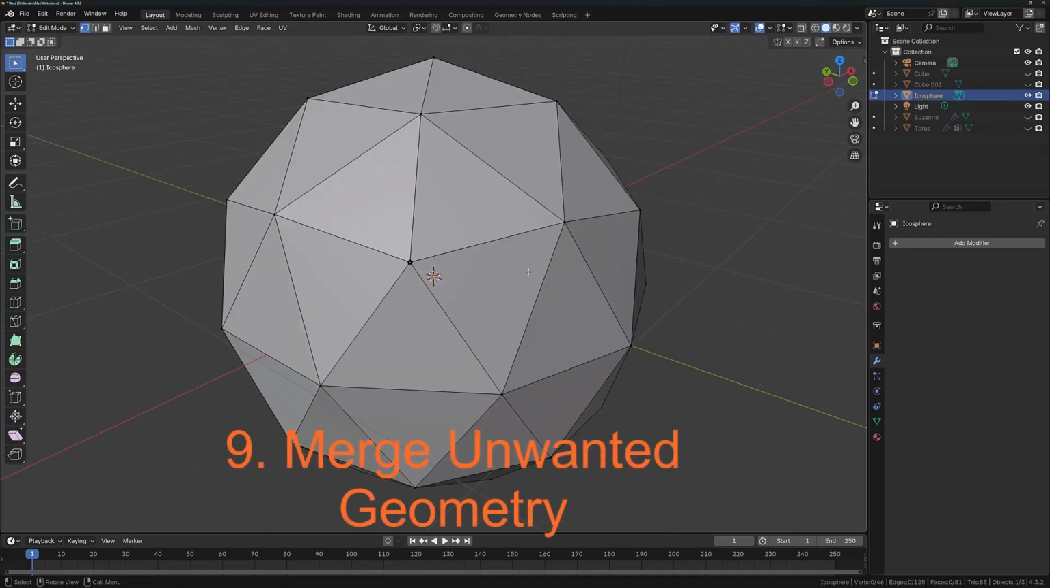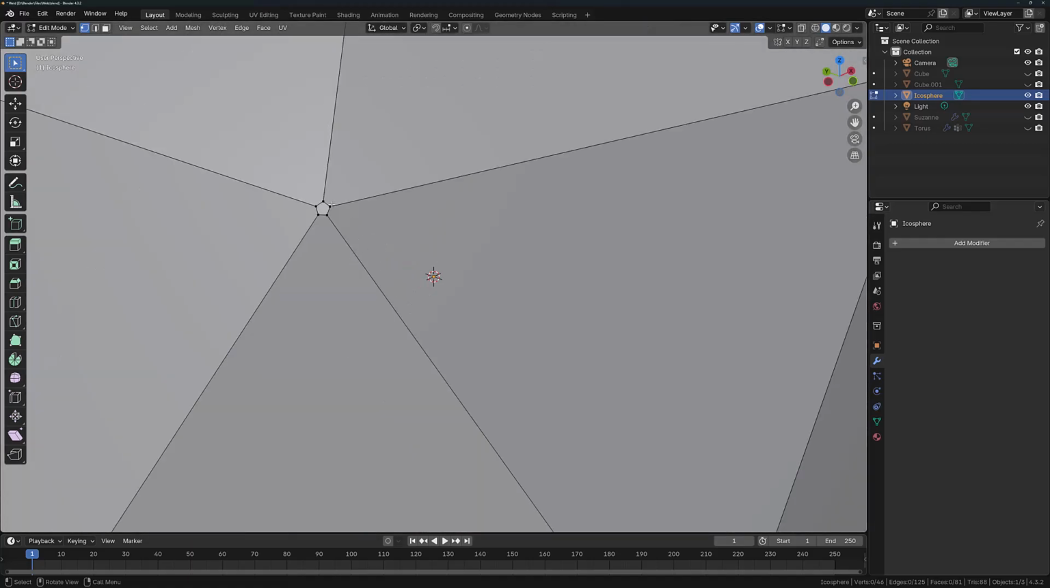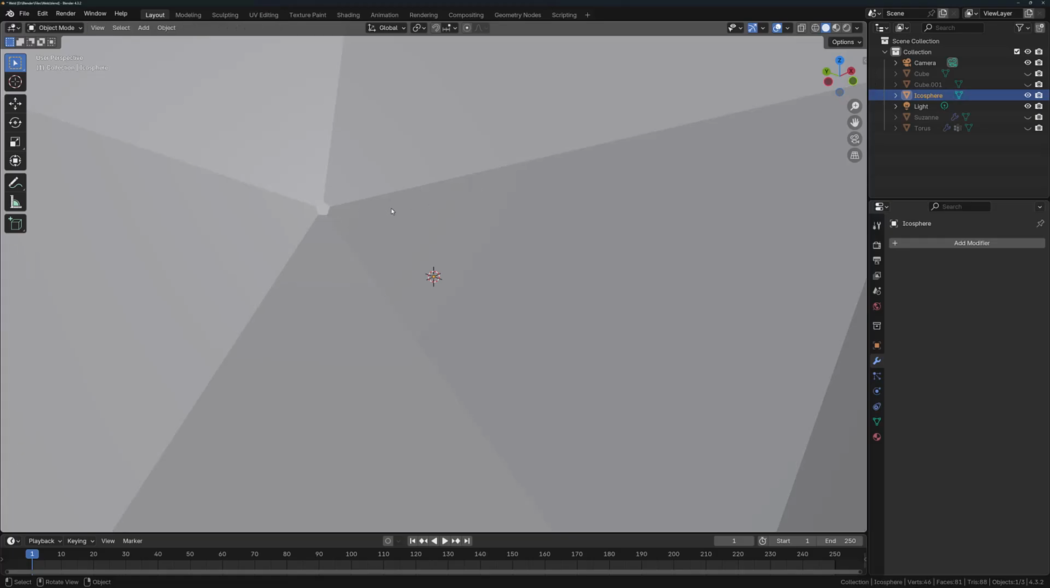Here is another example where we have an icosphere, and if I just zoom in on this point, you'll see that we created some additional geometry here that serves no real purpose to the mesh. Again, these vertices are not quite overlapping, but they're close enough that we can successfully use the merge option for the weld modifier. Just add the weld modifier and then increase the distance until the geometry merges.